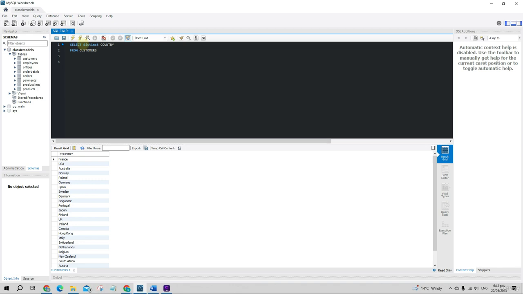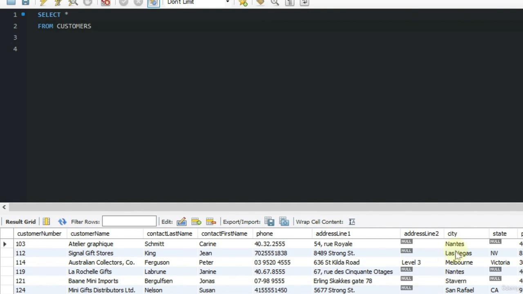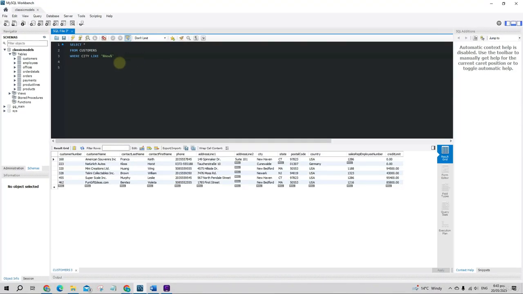So back in MySQL Workbench, I'm just going to remove distinct country here and replace it with a star to show all our columns. So let's just show any city which contains new. So we'll just add in a where clause. Where city like open quotation marks and then a percent. I'm going to put new with a capital N. But this isn't how I would normally write this. I would prefer to use upper or lower, especially if it's a large data set. But we'll just do this for now.